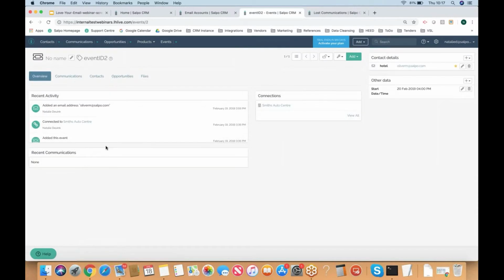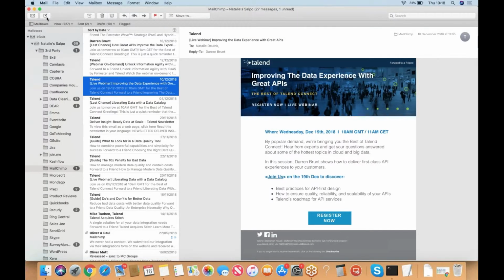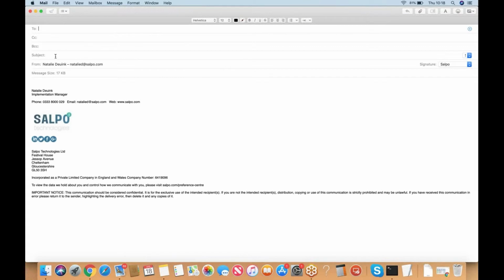So if I jump into this event, let's say this is that construction job, and I have a spec from a client, I'm going to use this event ID 2 as a tag in my emails. So if I copy that and put it in the subject line, let's say I come back to my mail here, and I want to create a new one, and I'm just going to put the job ID in the subject.